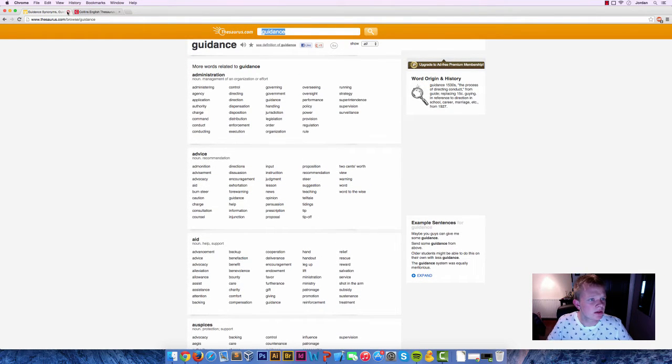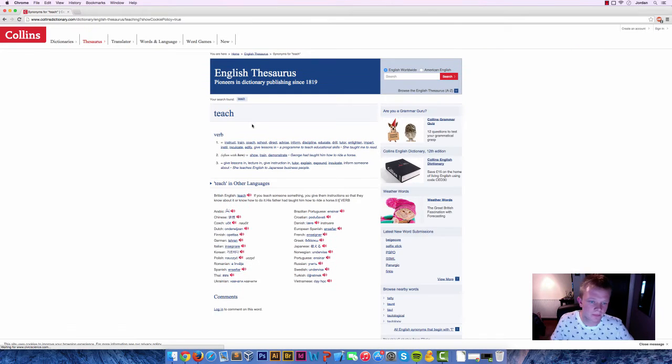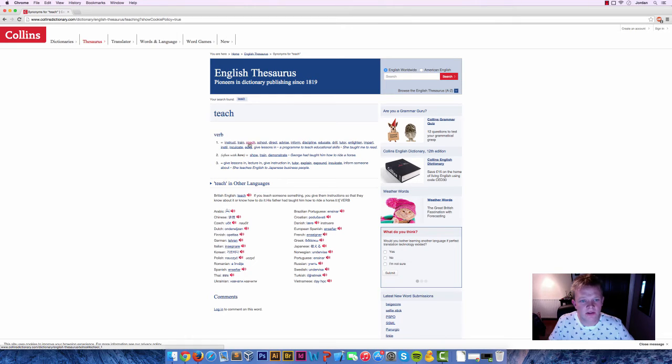So if I look at Collins English Thesaurus and type in teaching again into their little main search bar, as you can see, the interface looks different. And it's maybe not quite as easy and straightforward as thesaurus.com. So again, it brings back synonyms of teaching. So for instance, school, advice, etc.